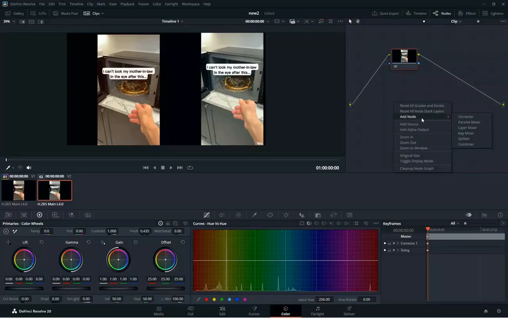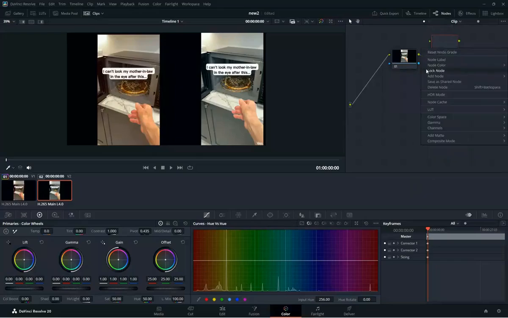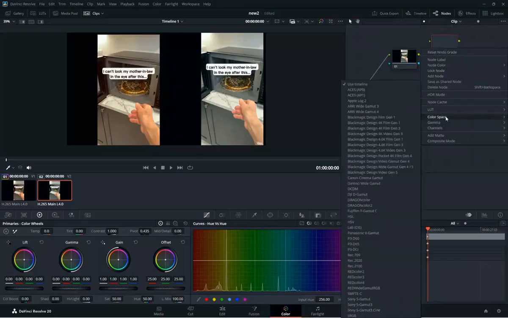You need to create a new node for the color space transform. Right-click in the node area, select Add Node, and then choose Add Serial. With the new node selected, go to the OpenFX panel, usually on the left side. In the search bar, type Color Space Transform, and drag it onto your newly created node.